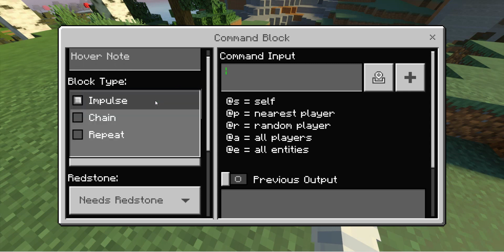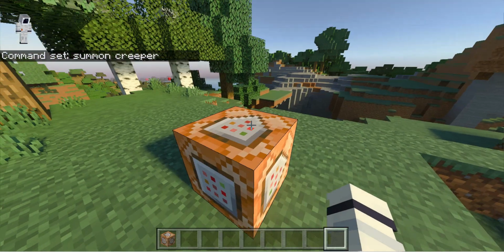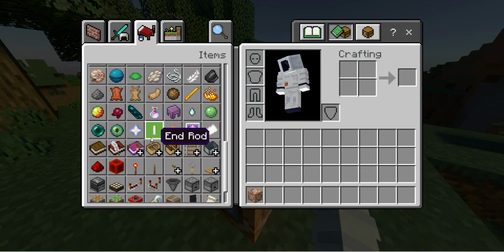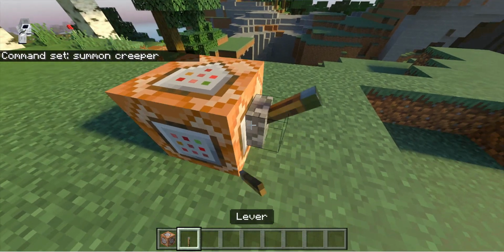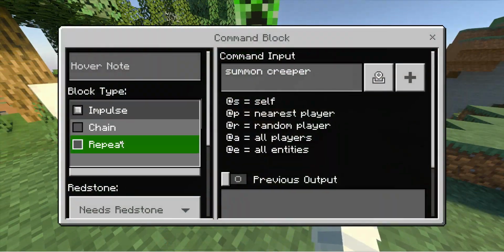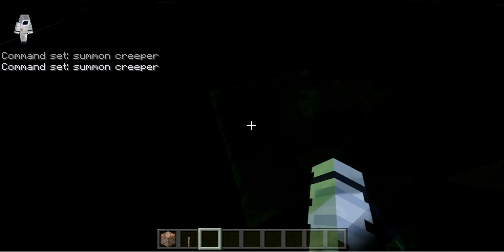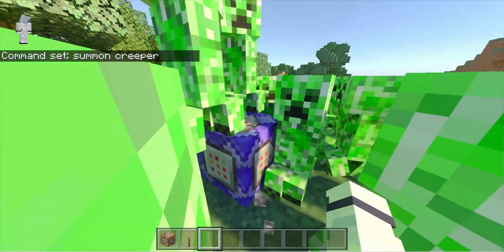Now, I want to show you the block type. You can set it to impulse, chain, or repeat. So, for example, if you set it to impulse, which is the default setting, you put summon creeper, which makes a creeper, and you have a lever, and you pull it, it would make a creeper. Now, if you set it to repeat and pull it, it would repeat a bunch of times and make a bunch of creepers.